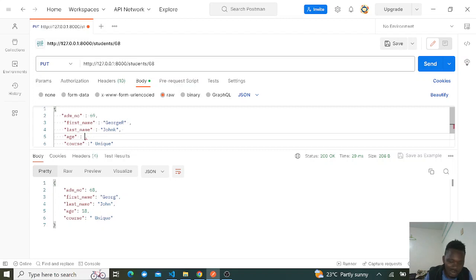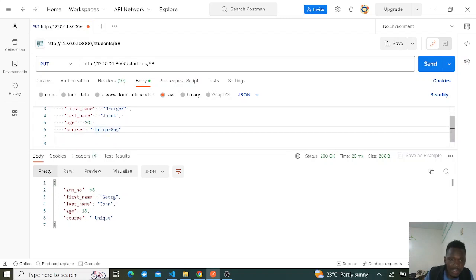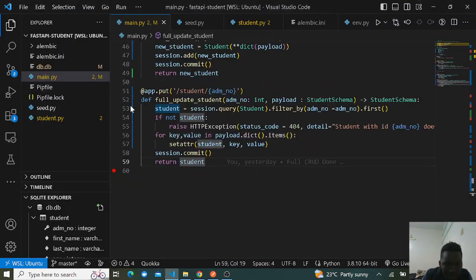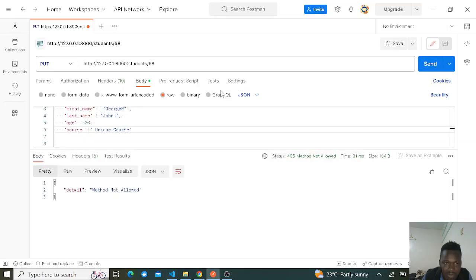You can't move from 18 to 67 in such a short time, so let's make it 20. Unique course. Oh my god, it's supposed to be unique course. Then we send. Method not allowed, eh? Put is not allowed, eh? What did we use? Students. Should be students. Send. Our things are okay.